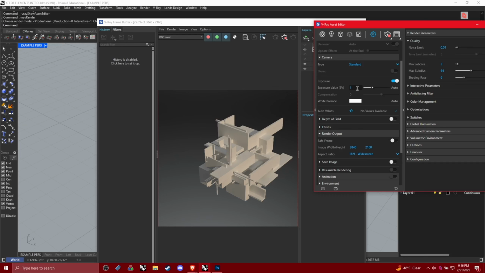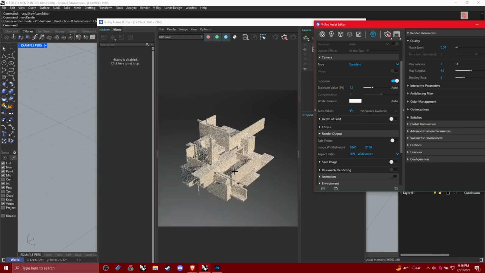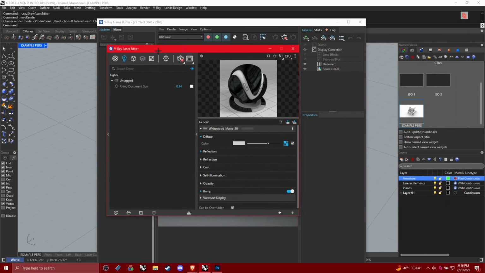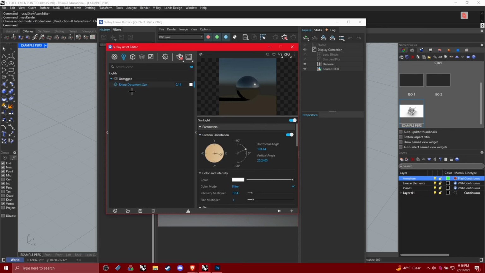I think 12 is fine. So stick with 12, because right now it's looking good, but it might change the moment we start messing with the sun settings. So, sun settings.